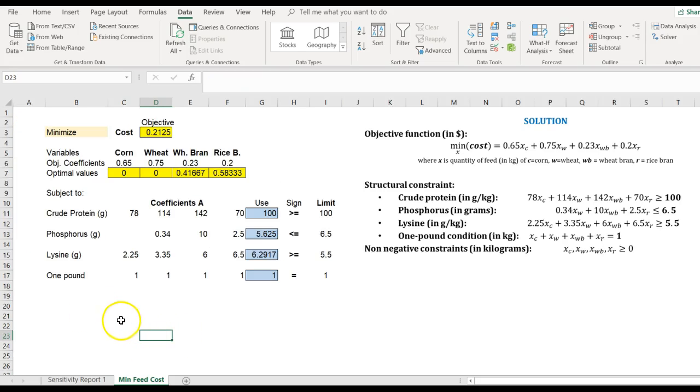In summary, this is an illustration of how Solver is useful in order to obtain the minimum feed cost.